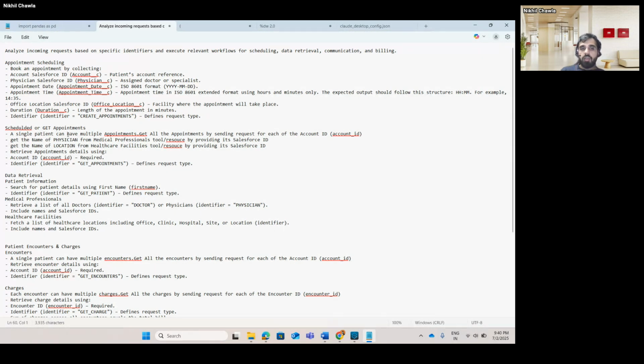I'm also telling that a single patient can have multiple appointments, and to get all the appointments you send a request for each account ID. This means you have to give me the account ID, and you have to query as many times as there are appointments. So a person can have 5 appointments. To get all the appointment data, you must always give me the appointment ID and account ID data. And to get the name of the physician from medical professional resources, you provide the Salesforce ID.